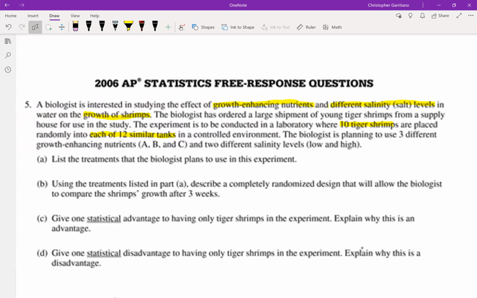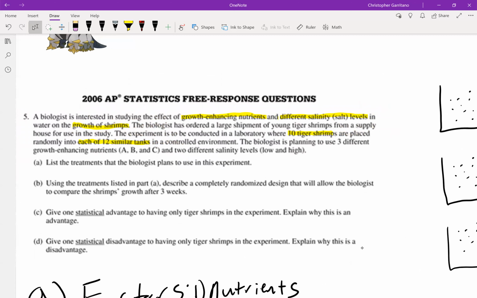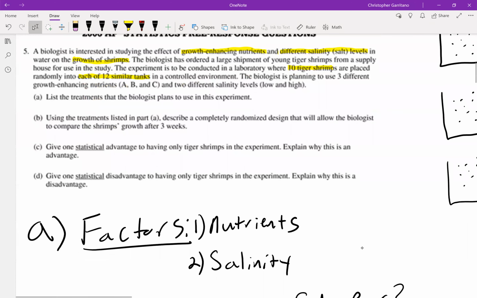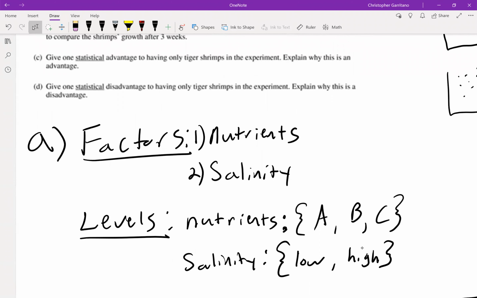Okay, so the biologist is planning to use 3 different growth-enhancing nutrients, A, B, and C, and 2 different salinity levels, low and high. List the treatments that the biologist plans to use in this experiment. Before we get into the treatments, I'm going to break it down. Like I mentioned before, there are 2 factors, the nutrients and the salinity level. Each of these factors has some levels. And the levels basically are the values that this variable can take on.